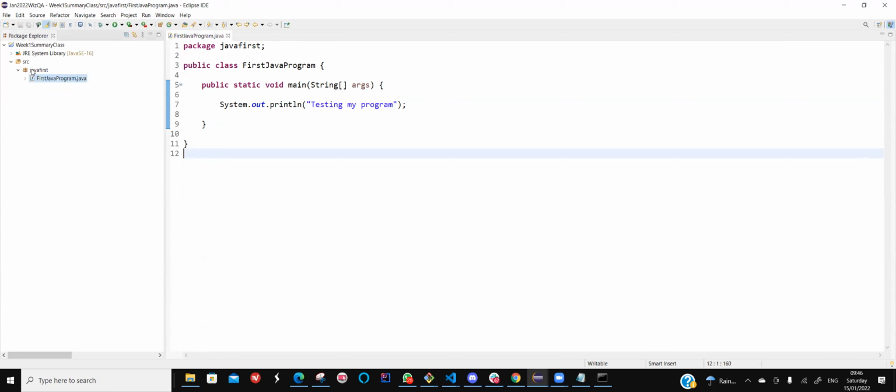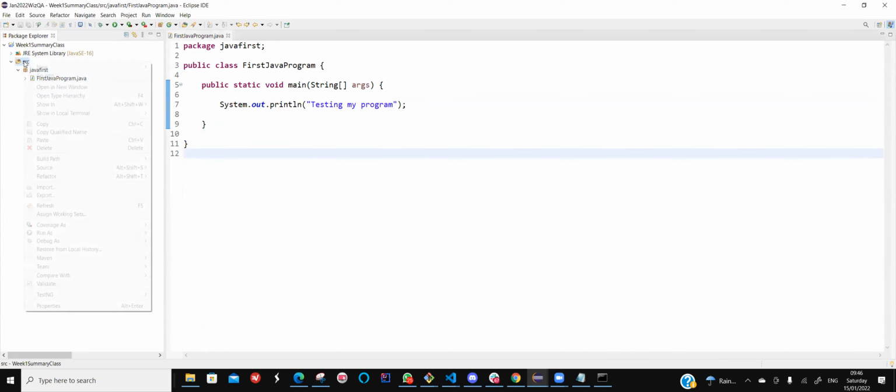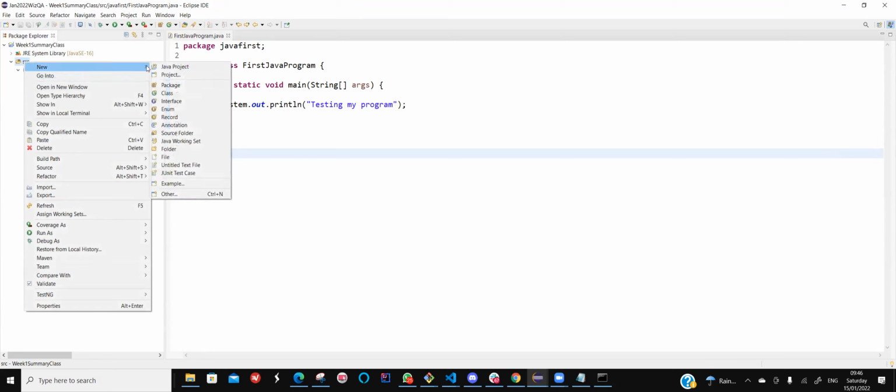Okay, you create the package like this, right click on the src folder, new package, just like that.